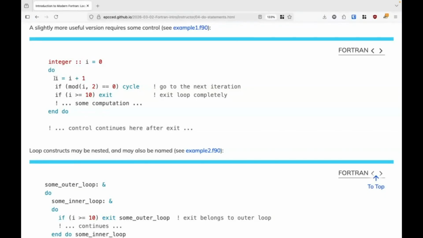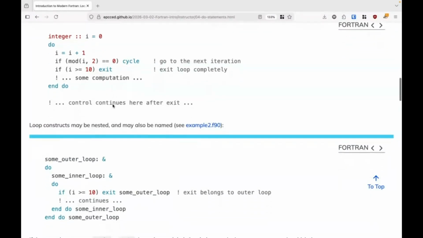So if you were coming through this loop and you worked out that yes, mod I 2 is equal to 0, so is I an even number, yep, cycle means skip everything else and go back to the top of the loop again. Then you've got if I is greater than or equal to 10, exit. If you hit this exit, it means just skip out of the loop and carry on beneath. So now we have a loop here that doesn't carry on forever. We can skip certain iterations within the loop. We can exit the loop completely.